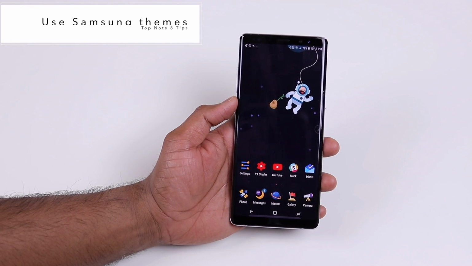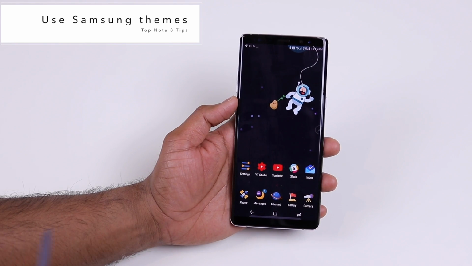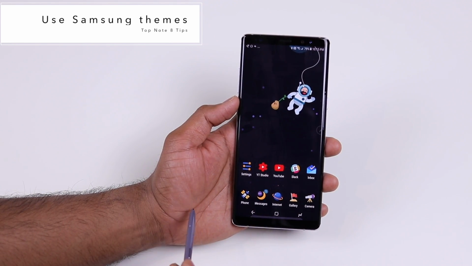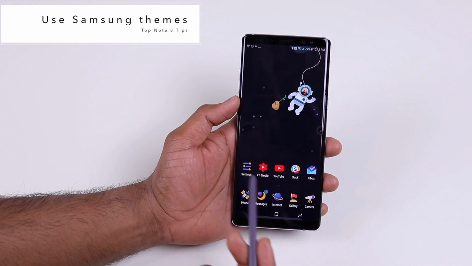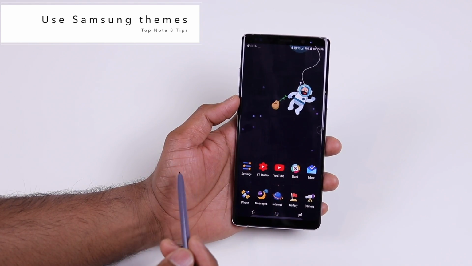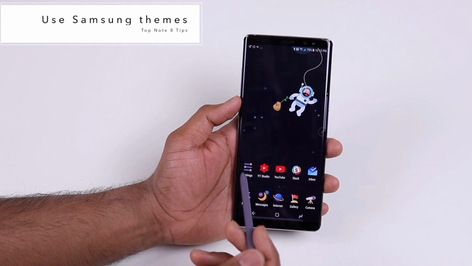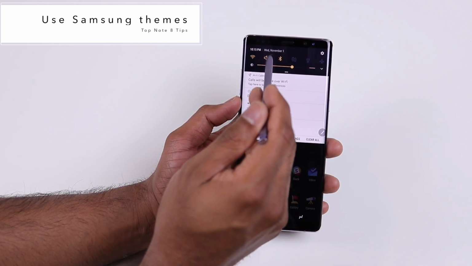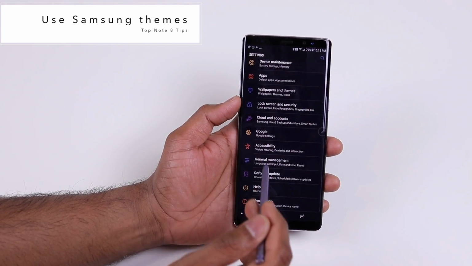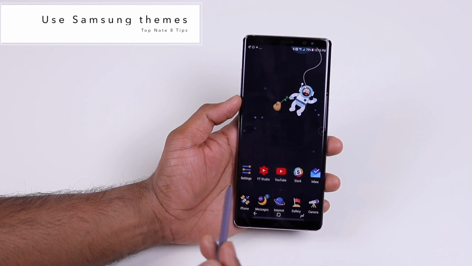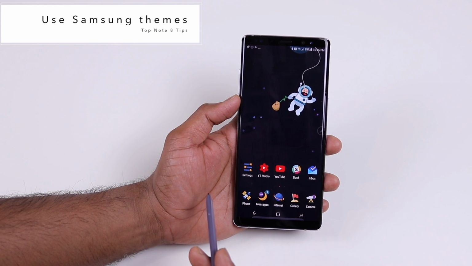One of the cool things you can do with your Note 8 is use Samsung themes to change your home screen and other settings in your phone. So for example, here I have a theme set up. This is called the Martian theme, and I have a custom wallpaper. Everything is now in dark mode. If you go to the settings, you can see that's also in the dark mode. So you have several options with themes to choose your favorite one.